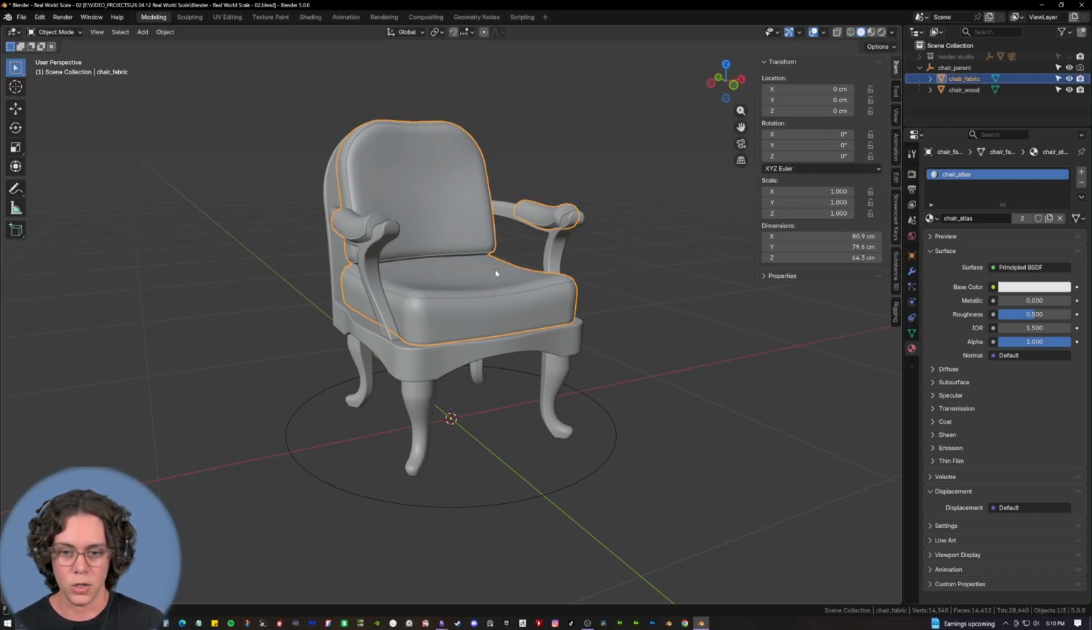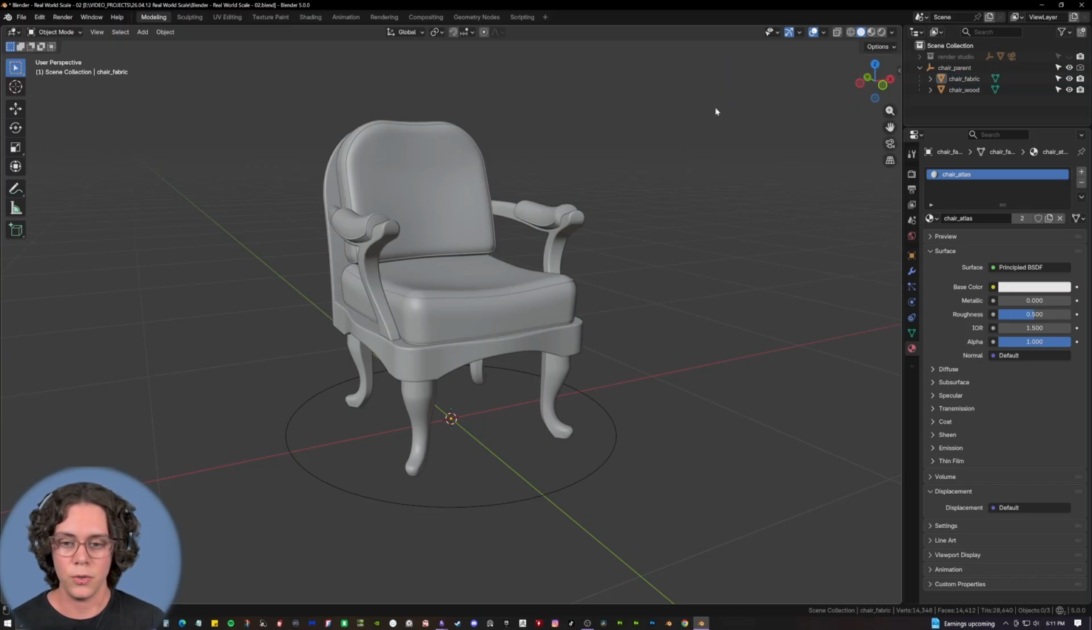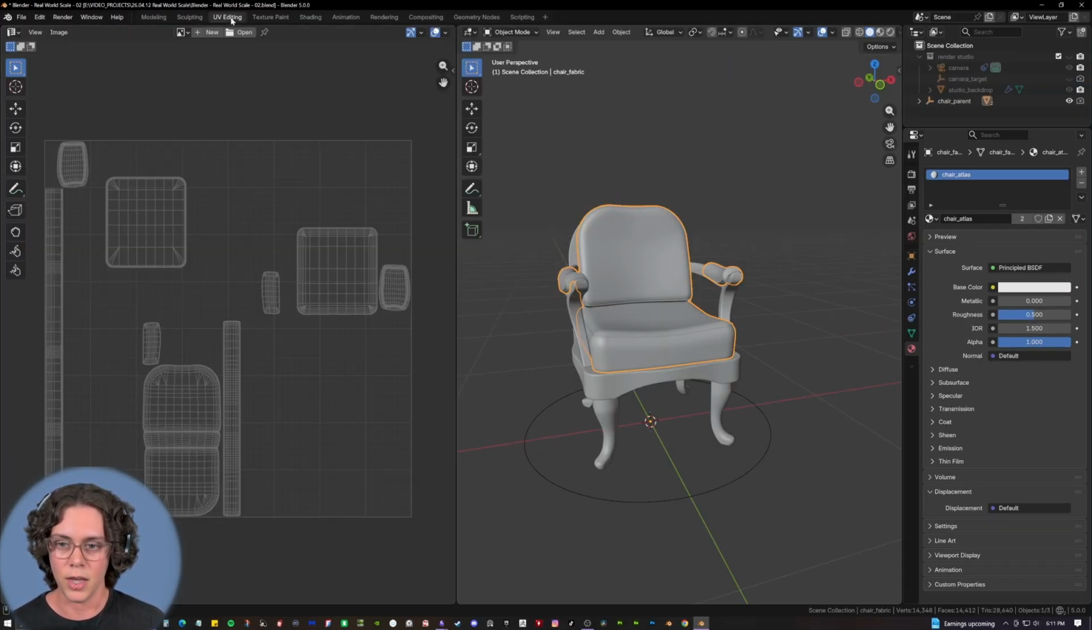And if we go into our model here, make sure that you have also applied all of your transforms so that you don't have any leftover scale on your model. If you have a model and you have not yet UV unwrapped it, I recommend that you go ahead and do that. So this chair was already UV unwrapped.